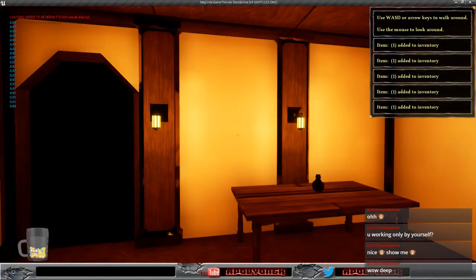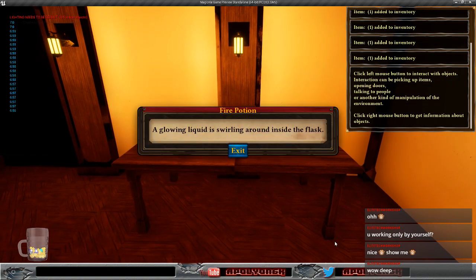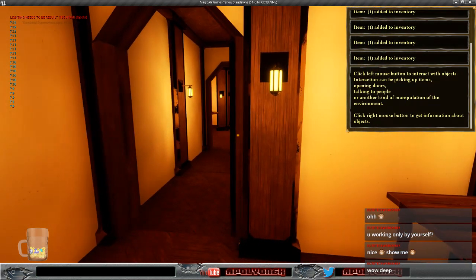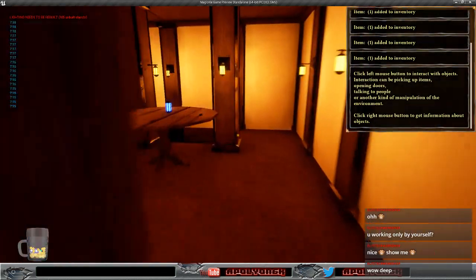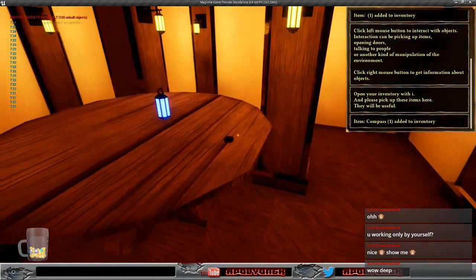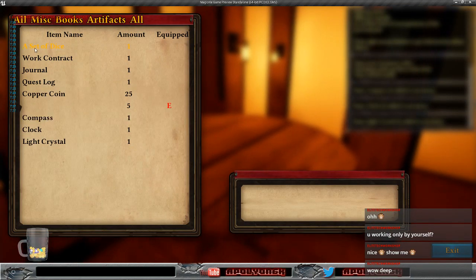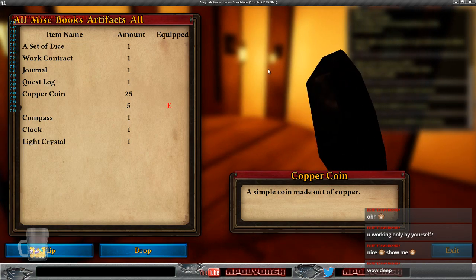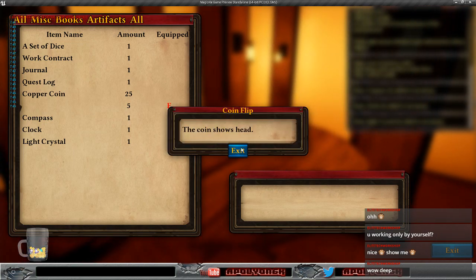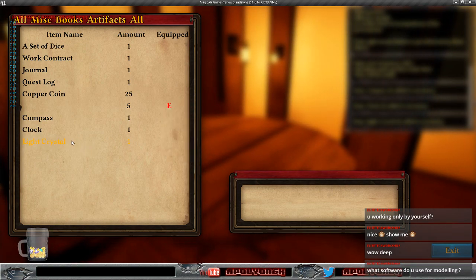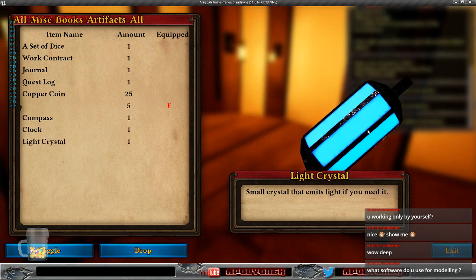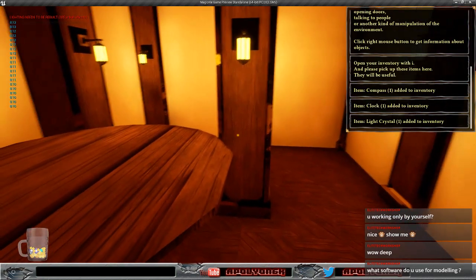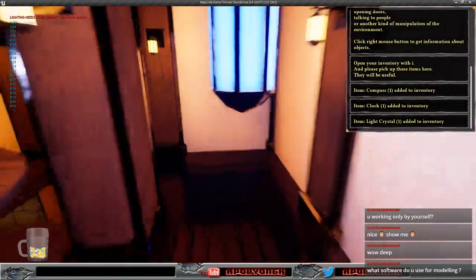This is a tutorial level, and here we kind of learn the base mechanics. It's mostly left click to interact with something, right click to get information about it. And then you can pick up stuff here. We have an inventory. Some coins here, we can flip the coin. I'm using Blender. That's the light crystal. And if I press L, it's floating in front of us.